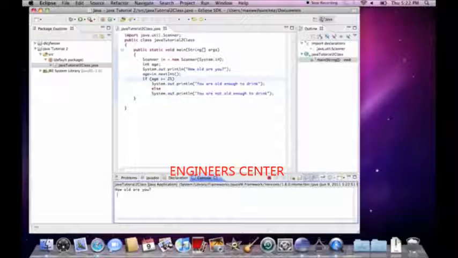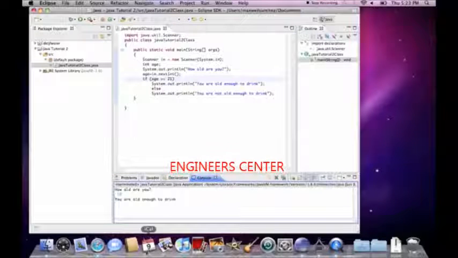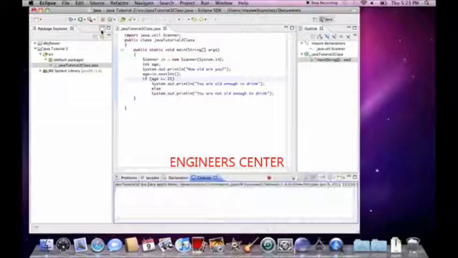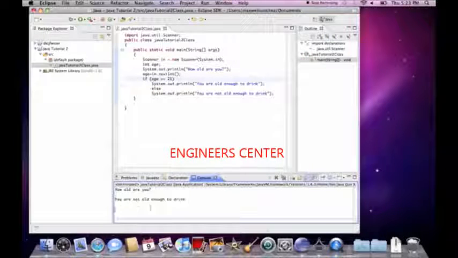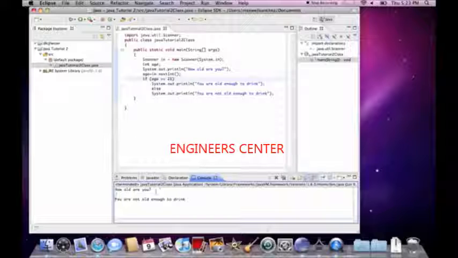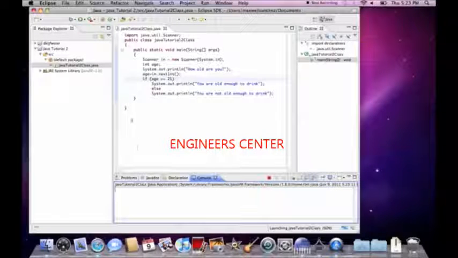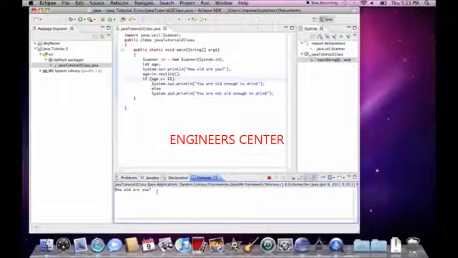So now it says, how old are you? Type in whatever. 30. You're old enough to drink. Let's try that again. How old are you? Let's say 2. You are not old enough to drink. Ta-da! And so now if you're wondering, what about if I put in 21?